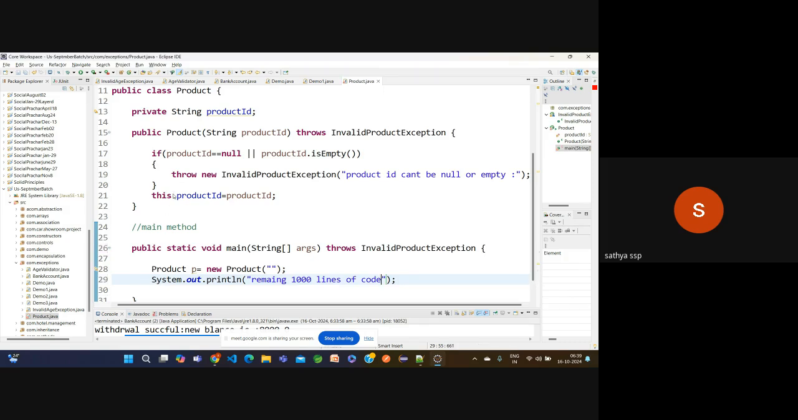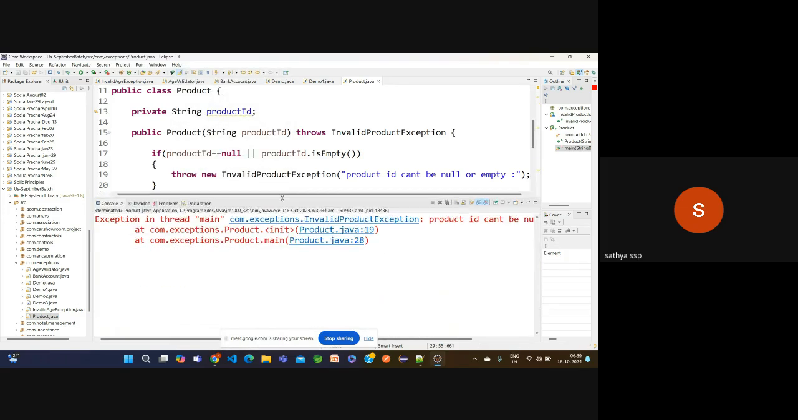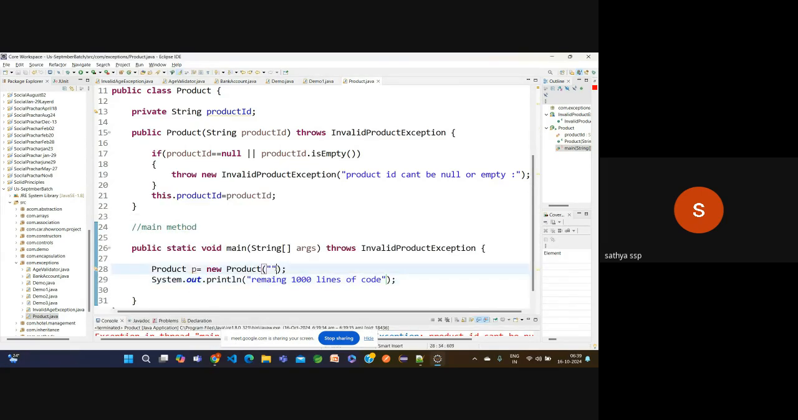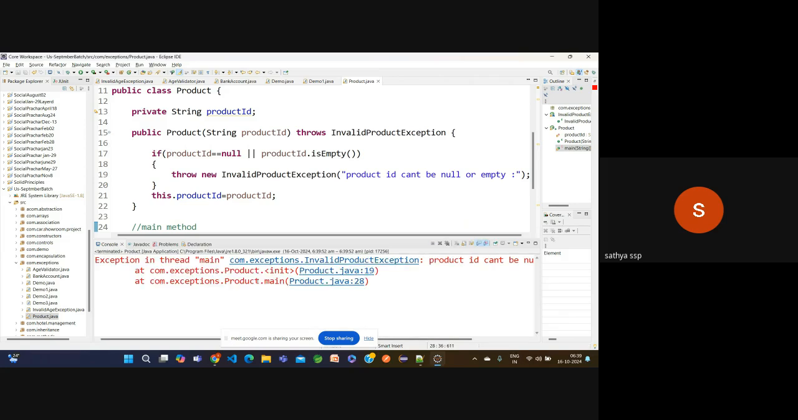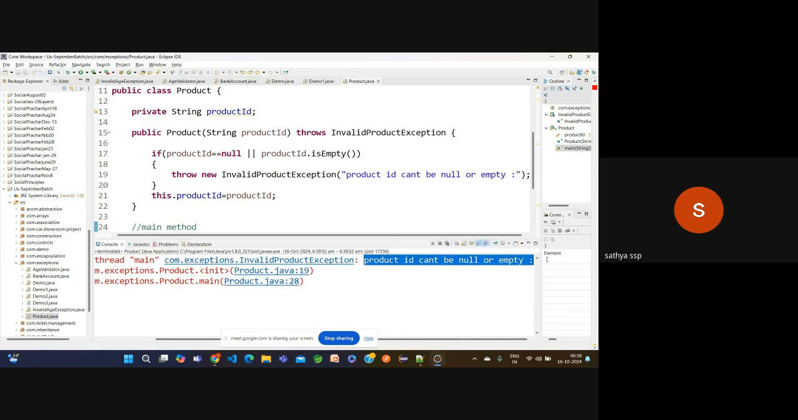Now right click, run as a Java application. Here we are getting an exception, invalid product exception: Product ID can't be null or empty. Suppose I simply use a null here. Control S, right click, run as Java application. Product ID cannot be null or empty.